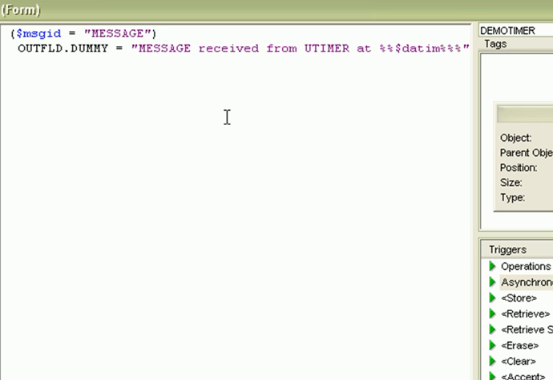Since these messages will be arriving every 3 seconds, we should be getting one of these lines in our field every 3 seconds, and for that reason we're just going to introduce a line break.